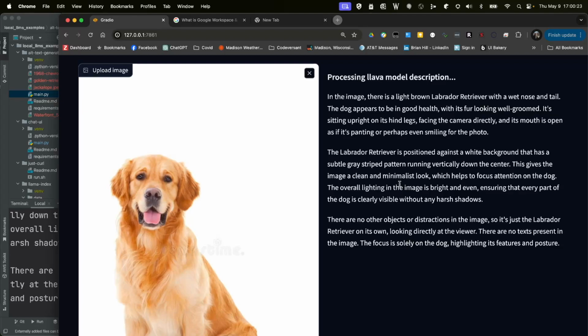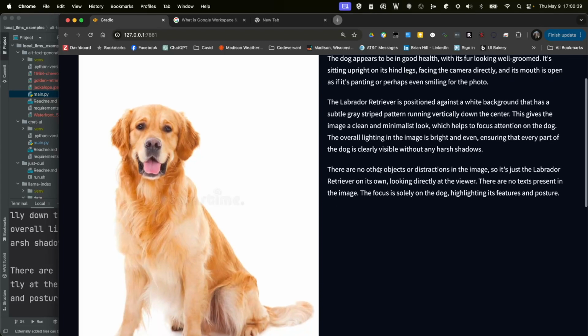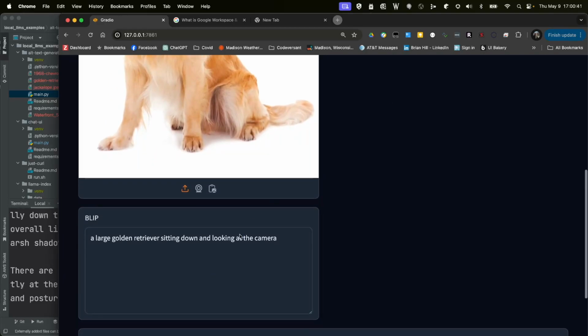There's a light brown Labrador retriever. You see, we get a lot more detail here. It says the dog appears to be in good health, fur looking well groomed. It's giving us the pose. Talks about the background. So it's really a richer interpretation of the image than just a dog sitting there looking at the camera.